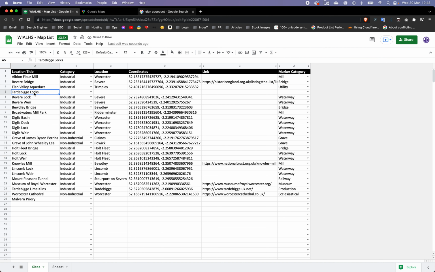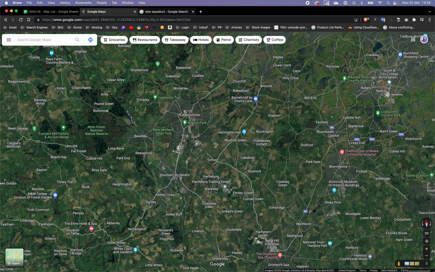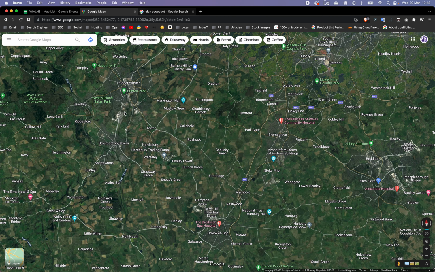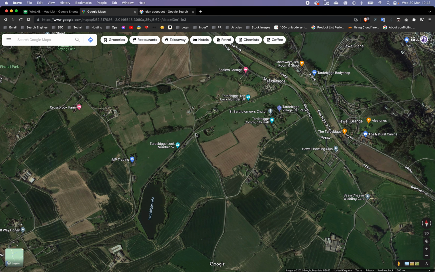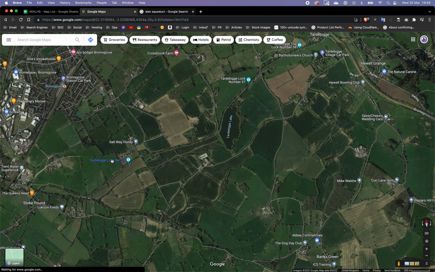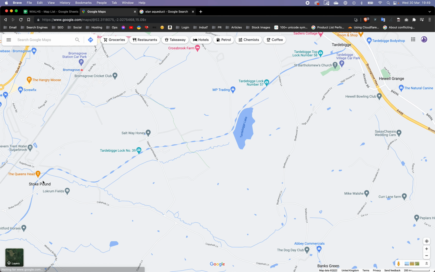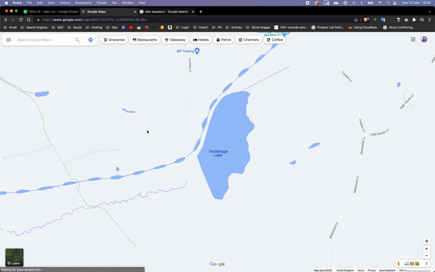The same can be said for Tardebigge Locks. So Tardebigge Locks covers a couple of miles or more. And it's over here that it starts. So yeah, we can see the locks pretty much. If we go to the default map layer, we can see here from the Queen's Head from Stoke Pound, we can see now the flight of locks snaking its way through the countryside.